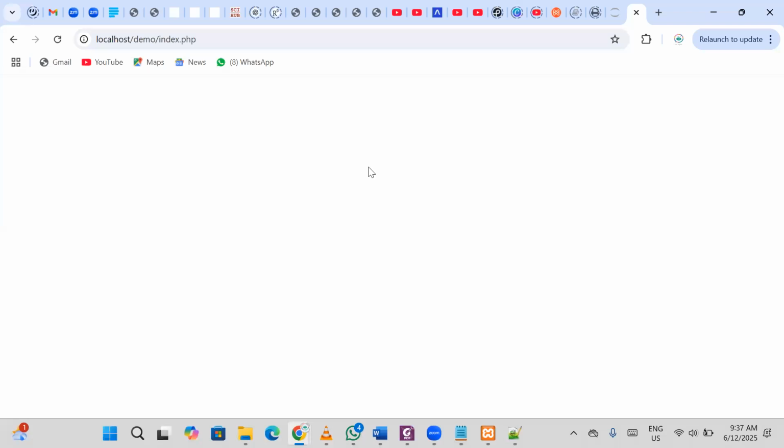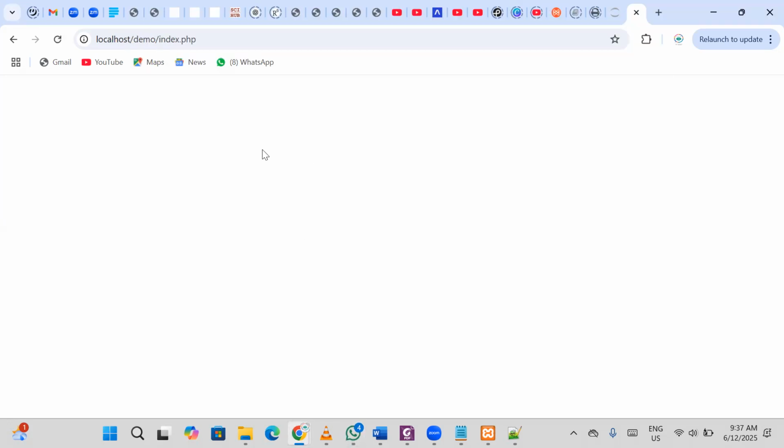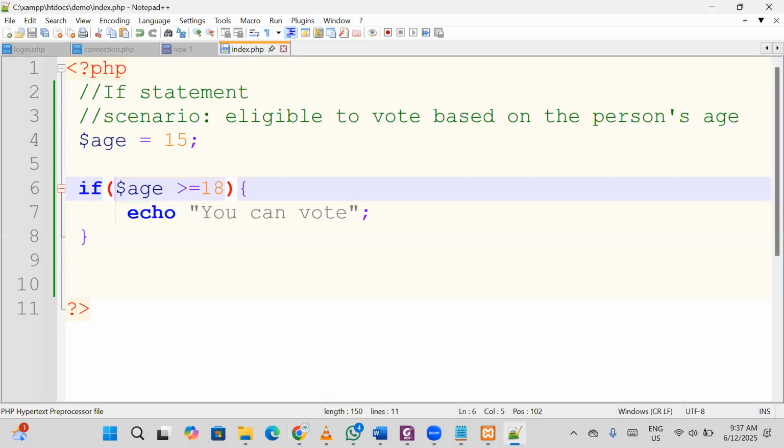Now, have you seen what is happening? Who can tell what is happening here? We have 2 minutes before it goes off. I'm done coding. I've run the application and it's showing nothing here. Who can tell what's wrong or what is happening? Maybe there's nothing wrong, but tell me what is happening.